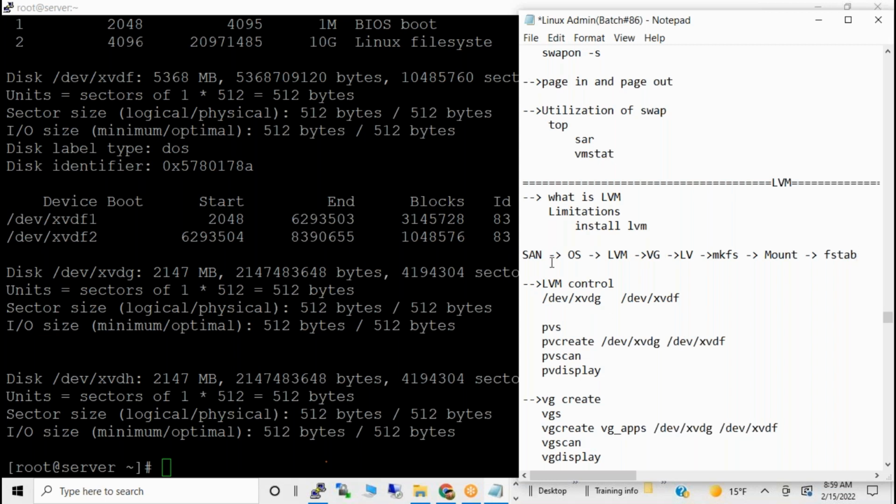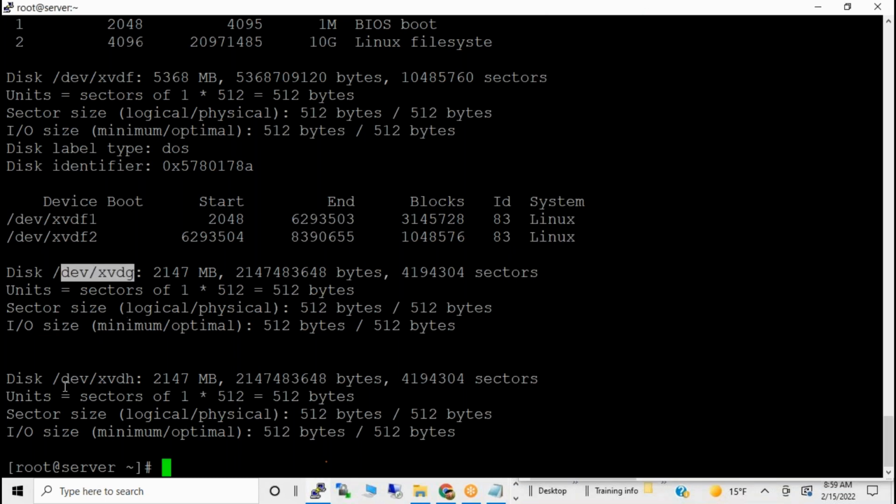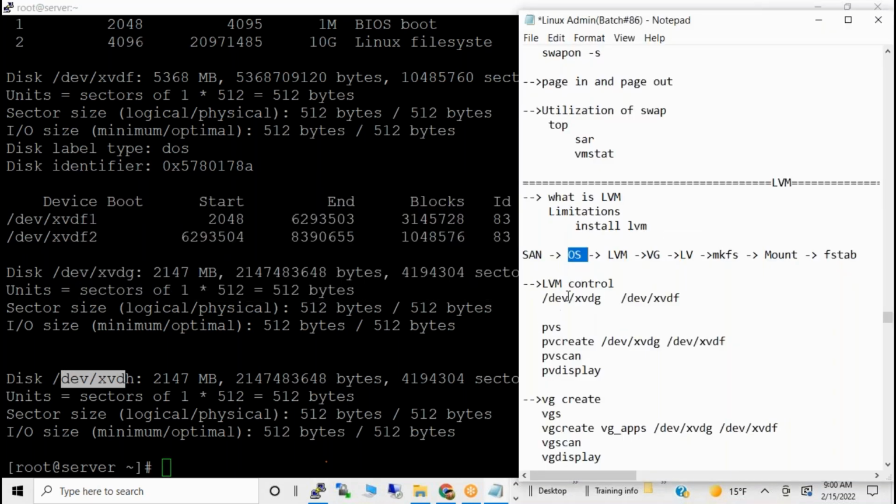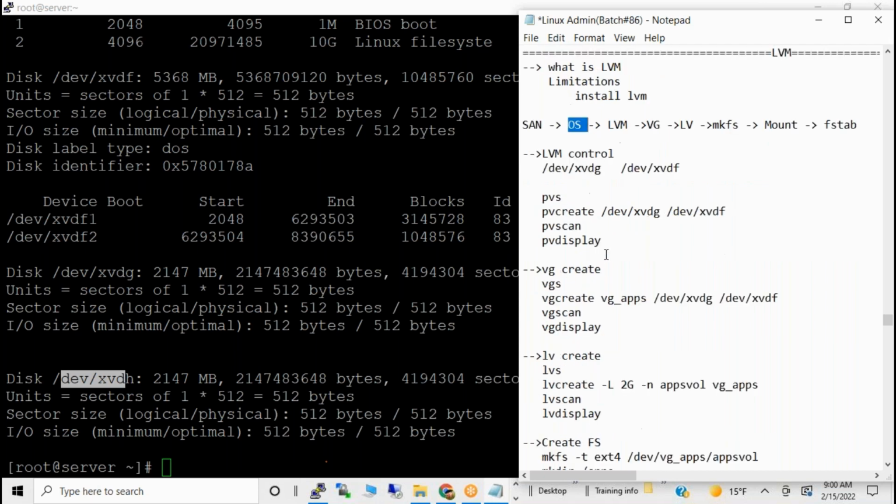Now, till now we understand we bring the disk from storage to OS. Now my OS is able to see disk 1, disk 2. These two disks are added from AWS to the Linux. So now my system can see the two hard disks. Now you are very clear about what LVM is, why we go for LVM, and what the limitations of the OS are.